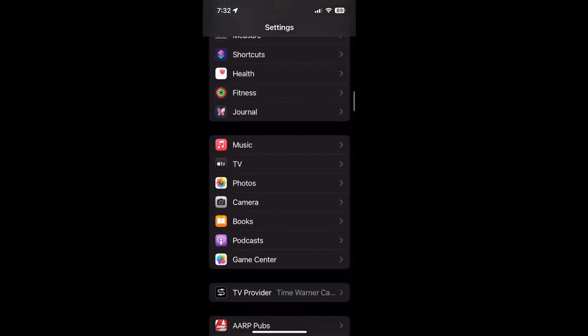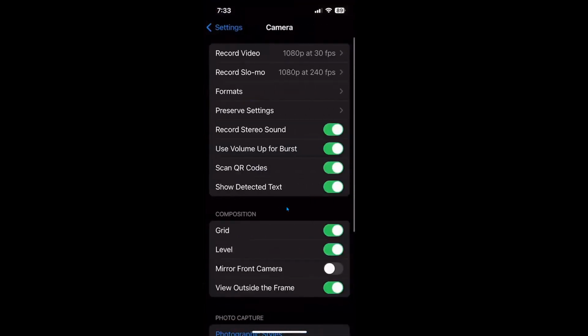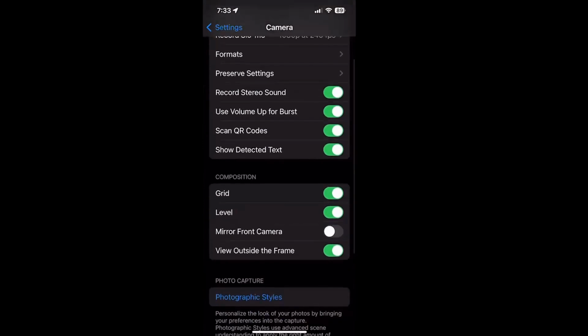There it is, way down there. Right here's camera, and I'm going to tap on camera, and then as I scroll down, I will see here where it says level. If you have this either on or off, it will show on your camera screen a little level bar, and I'll show you that here in a minute.